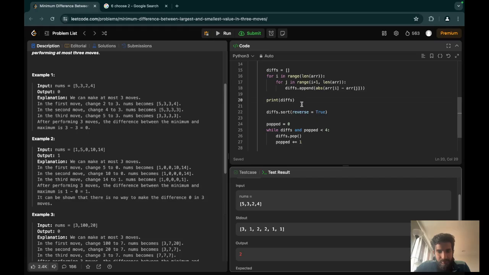Okay, the issue is once I change a number, all the diffs related to that number will also change. But here we're not doing that. We're changing the diffs, but not all the other diffs related to that specific diff. So I don't think this is going to work. But I think the basic idea is valid, which is we are looking at the first few differences only.